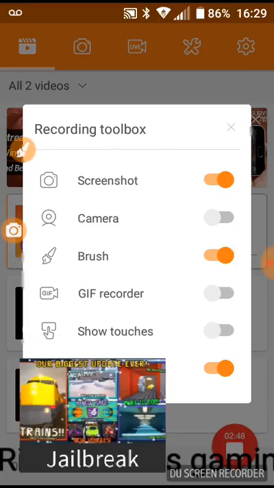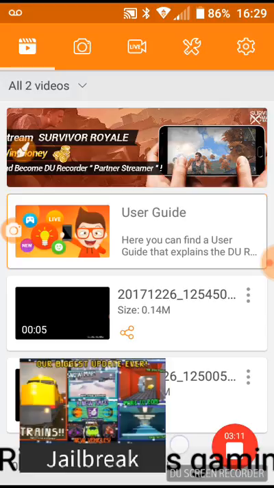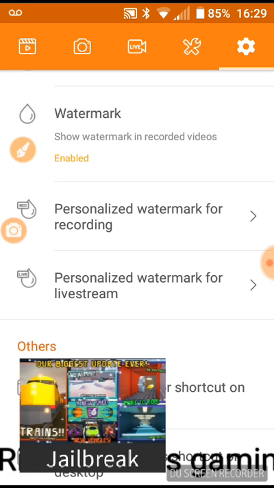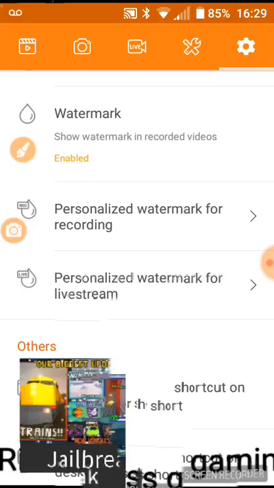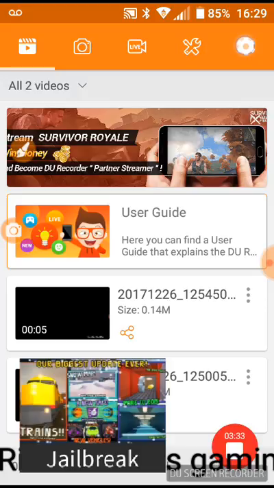Here's show touches, like, I can show touches. Here's this watermark, now watermark is an option. I had it in a couple of my videos. So on recording tools, there's watermark for recording and watermark for live streaming. Basically what that does is it puts a picture or text or anything like that on your video.